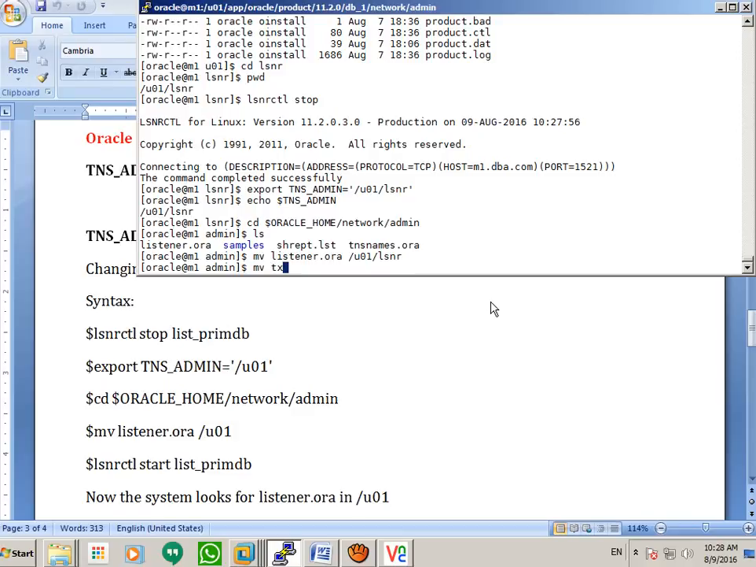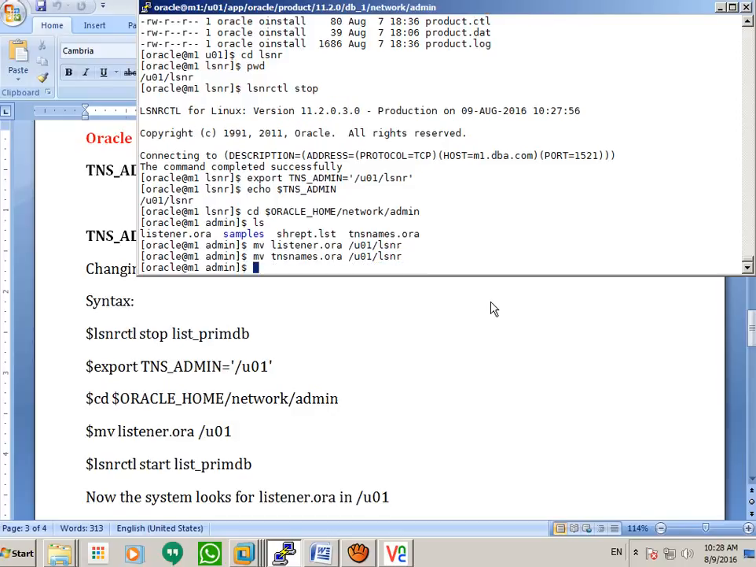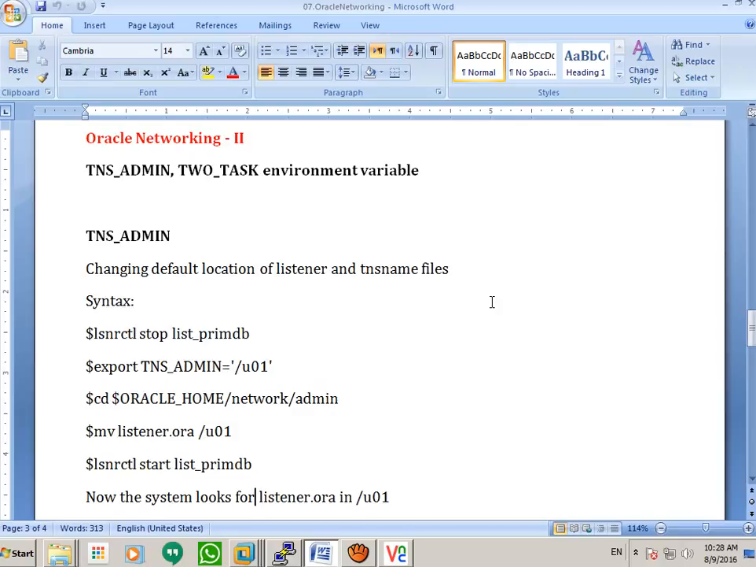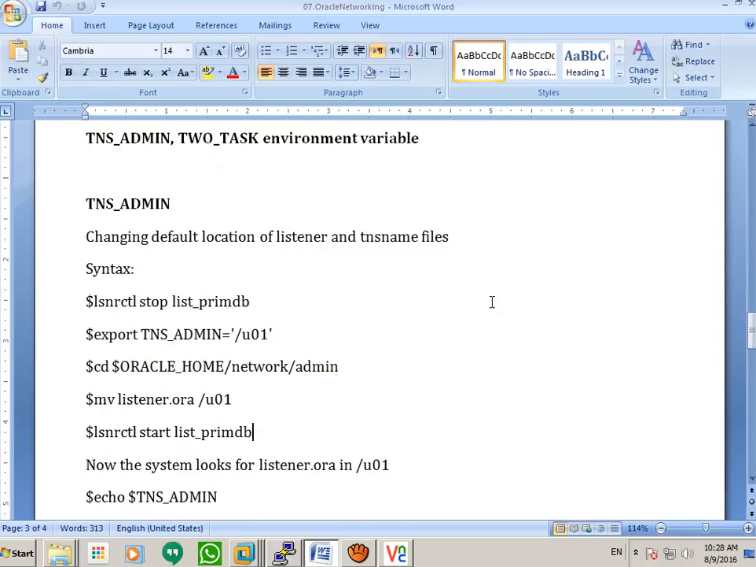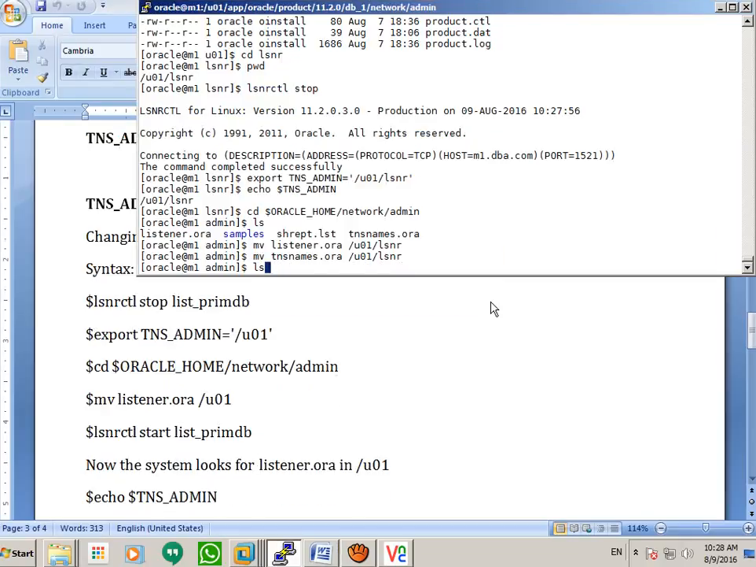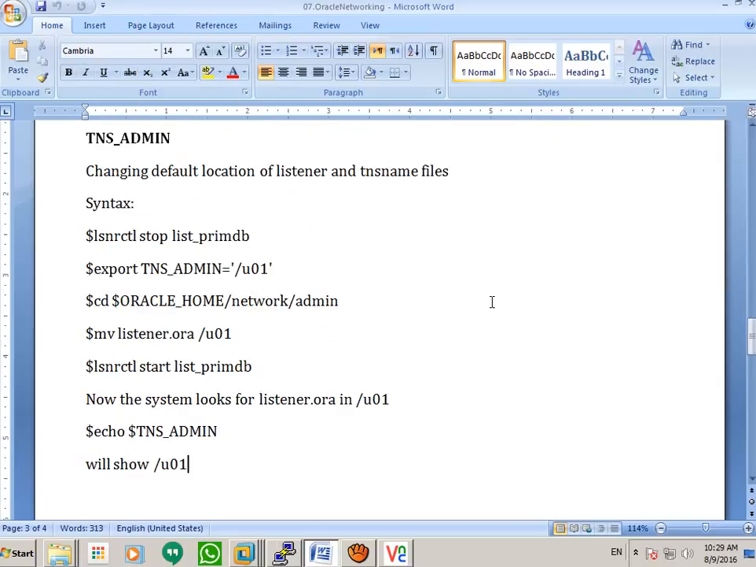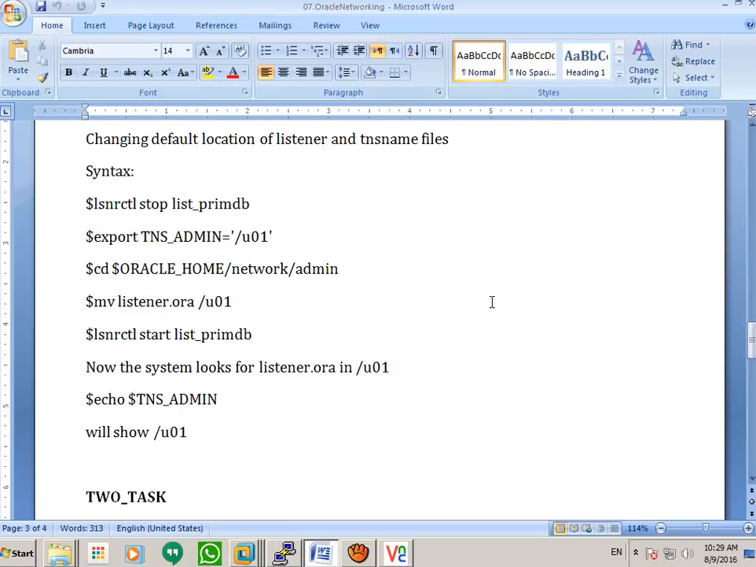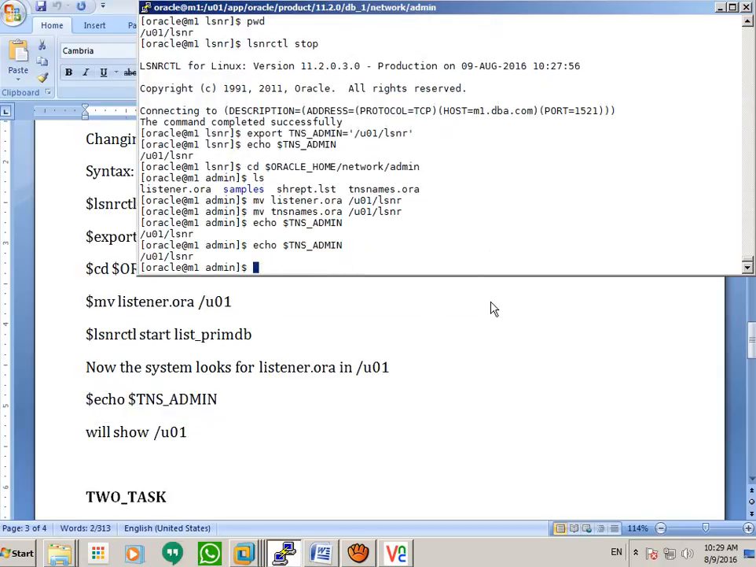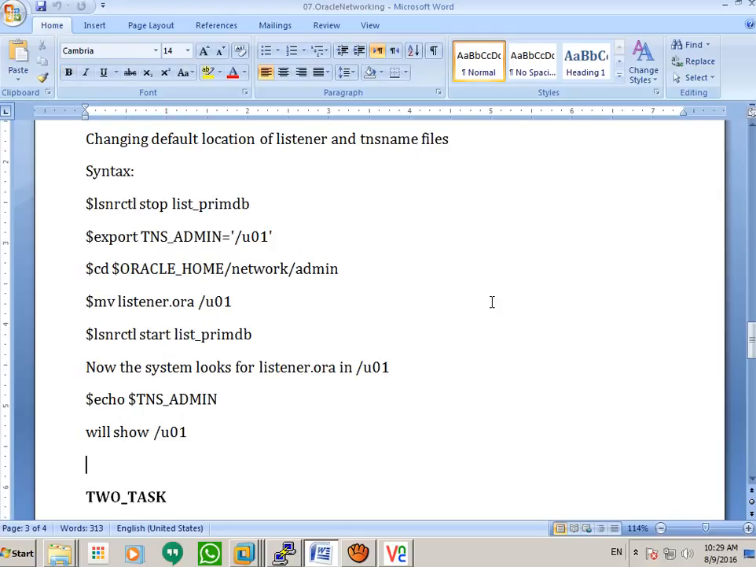I think we'll check this also. I didn't check previously whether the tnsnames work or not, and the listener, whether it works. Now the system looks for the parameter value we already set, it is still there. Now we'll show u01 tns admin. If you check this, it will show u01 lsnr in our case.